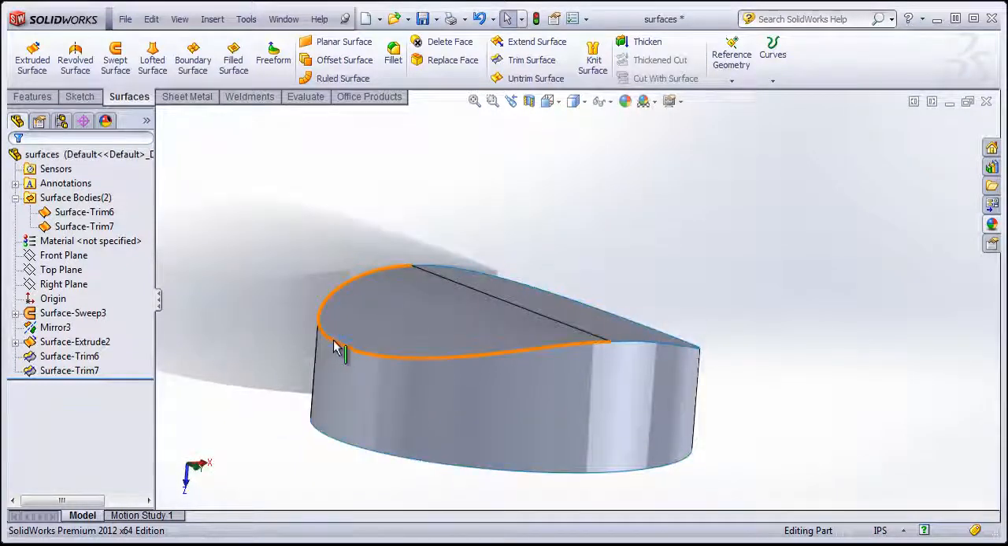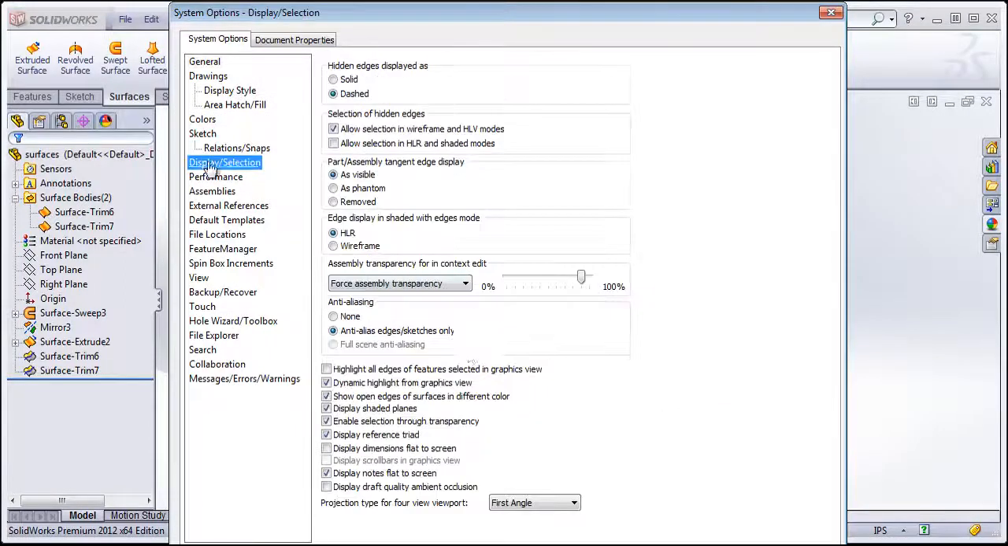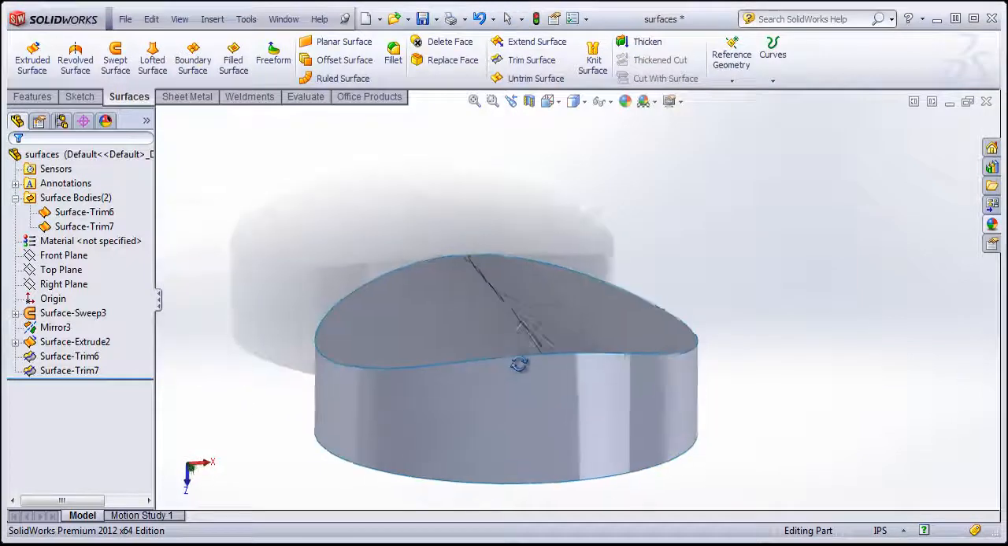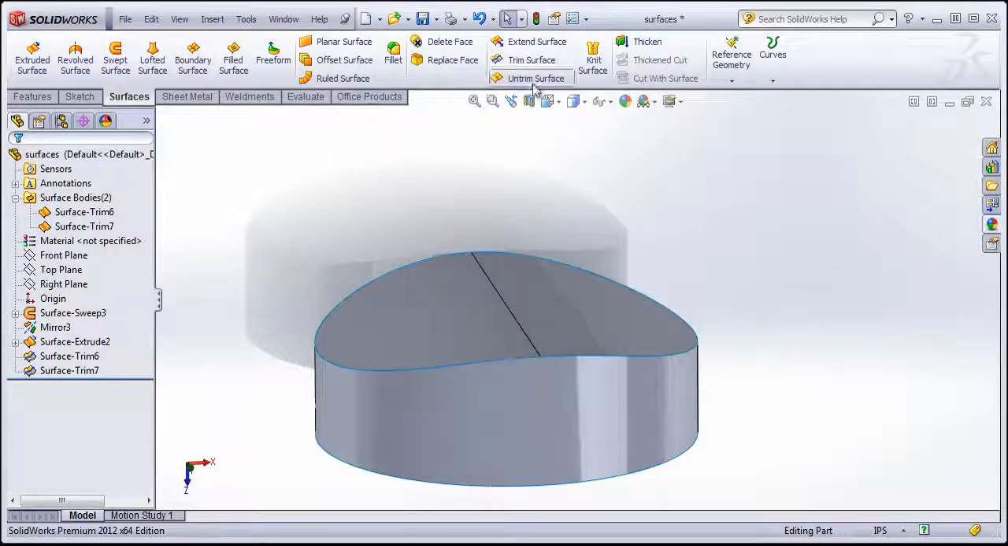You'll also notice all of the blue edges are considered open edges. And in the last video I talked about it a little bit. In the display option, this will say show open edges in a different color. And that'll just indicate that those edges are open. And when we knit them together, those lines will go back to a solid black.